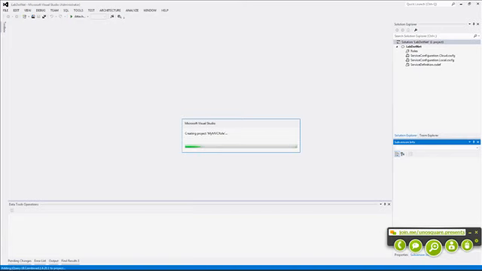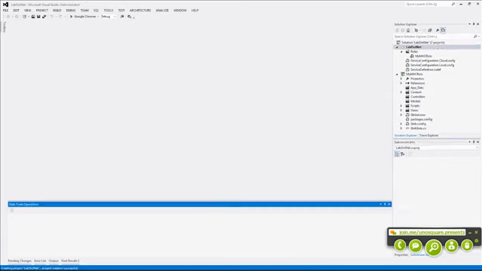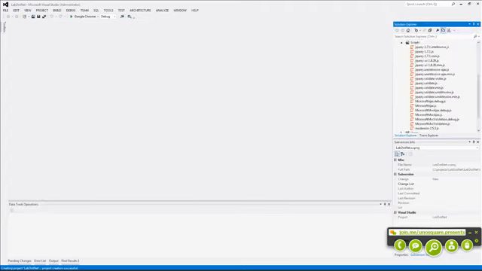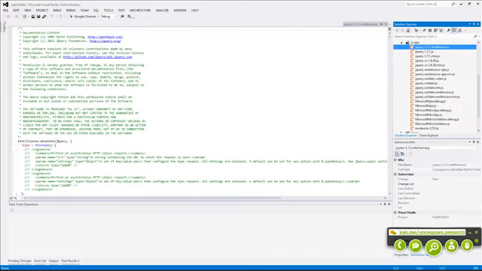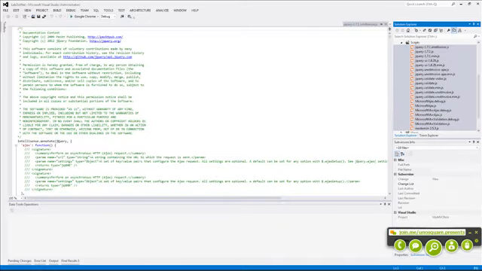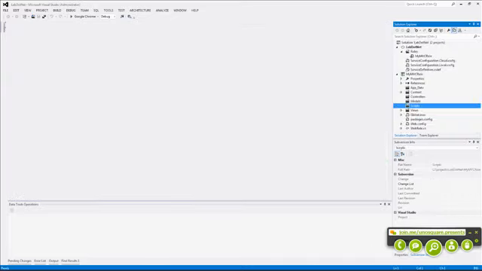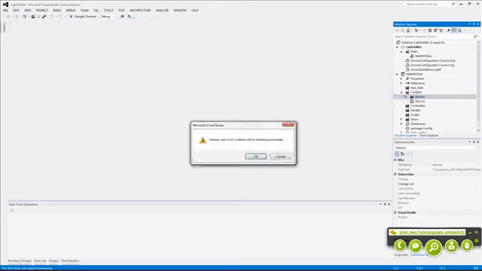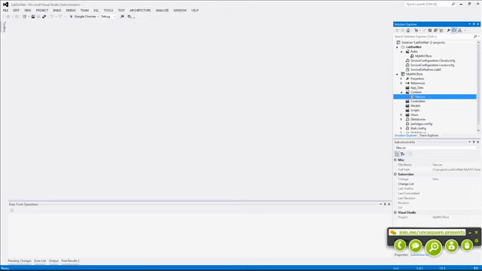It's adding a bunch of libraries here. We'll just get rid of those shortly. Under scripts, we don't need any of this. Under content themes, we don't need any of that either. All right, we have an empty web application.